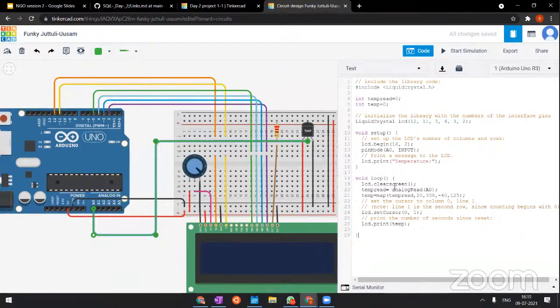Yep. Let me just check if the code is right once. Then I'll hit run. Yes, lcd.clear. All right, you can give a delay at the end, I guess. Yes, I've just added it in there. Yeah, and lcd.clear. I'll put the temperature as well in here, because we're going to be clearing that.